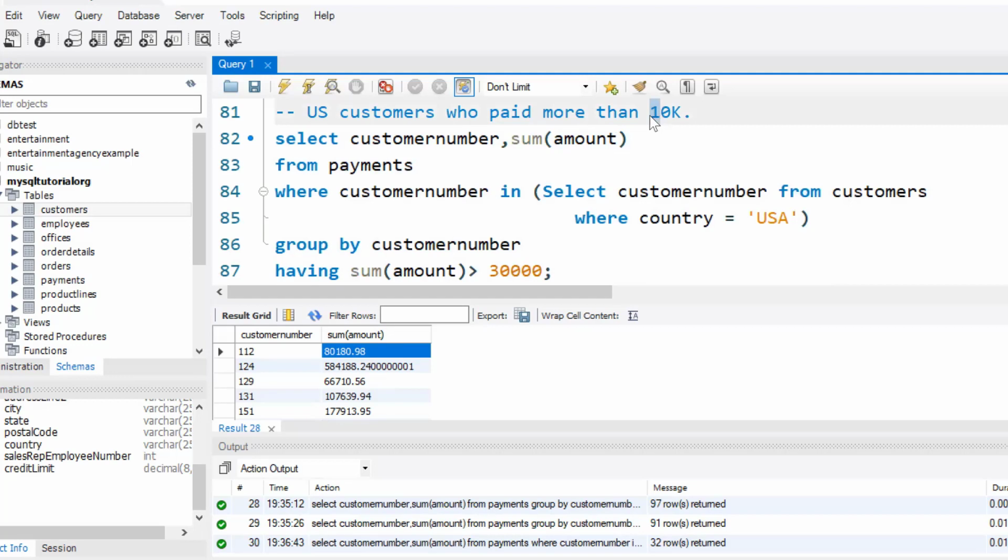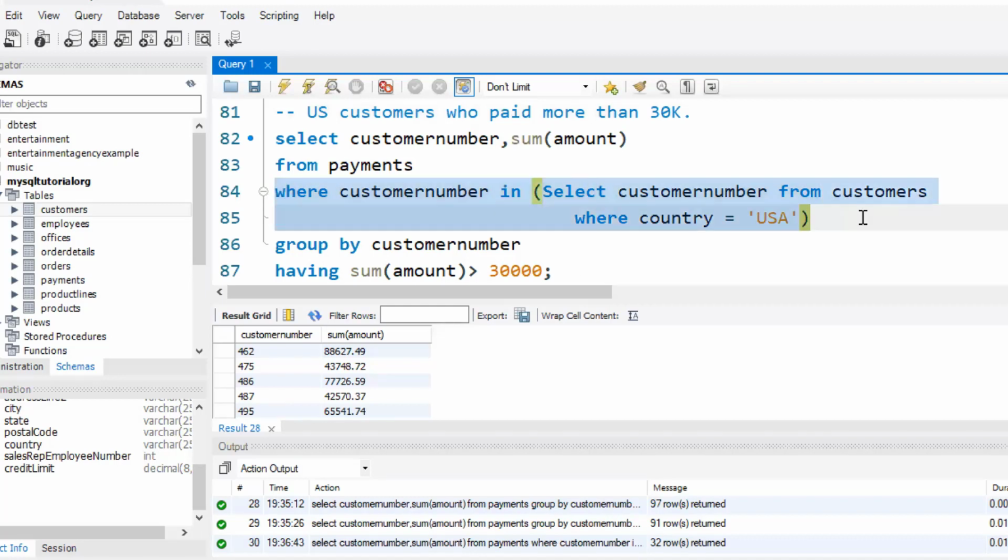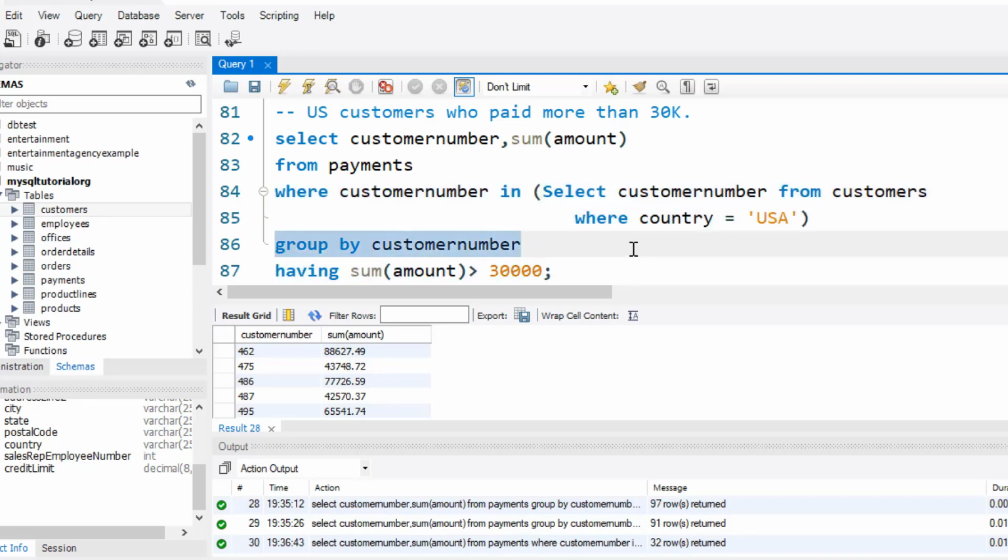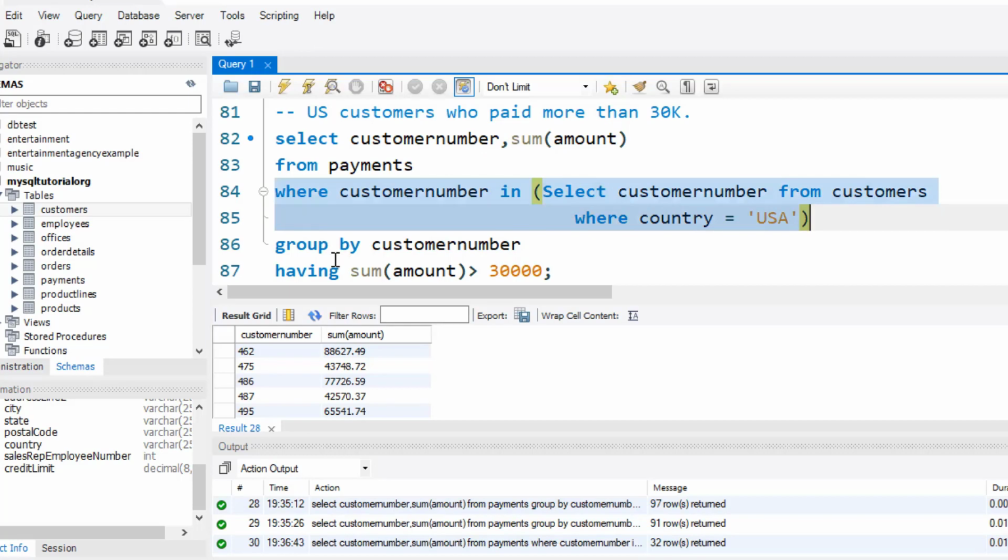Now, where works on the simple rows. Here we are doing some computation using the group by. So if you want to eliminate any rows, if it is possible, eliminate them using where. Otherwise you are going to waste some computation time. So if it is possible, eliminate it using the where.